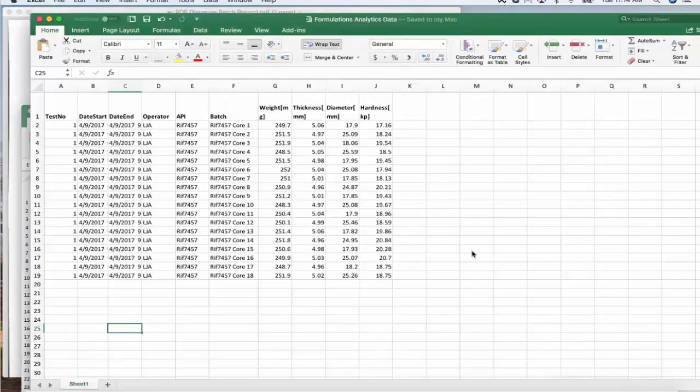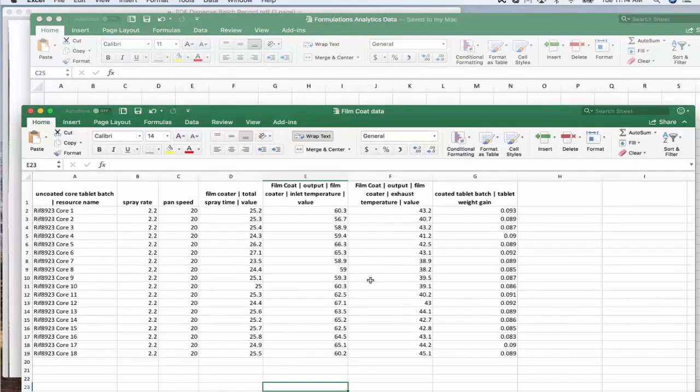Here we go, analytics. Analytics data was being recorded on an instrument, and the instrument was creating instrument files, which were being stored on individual computers. And then in some cases, it was also being sent for film coating, which was again creating instrument files stored on lots of different computers amongst different people.